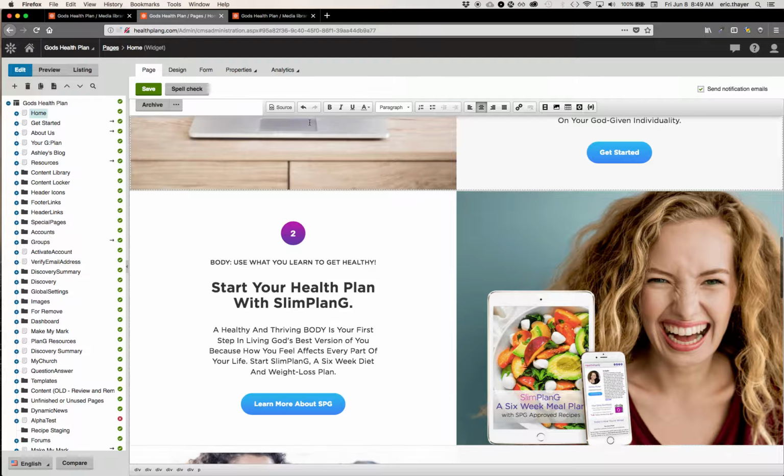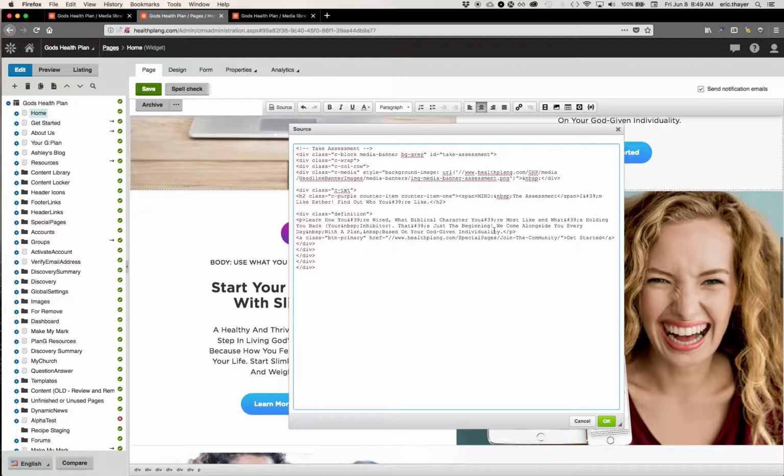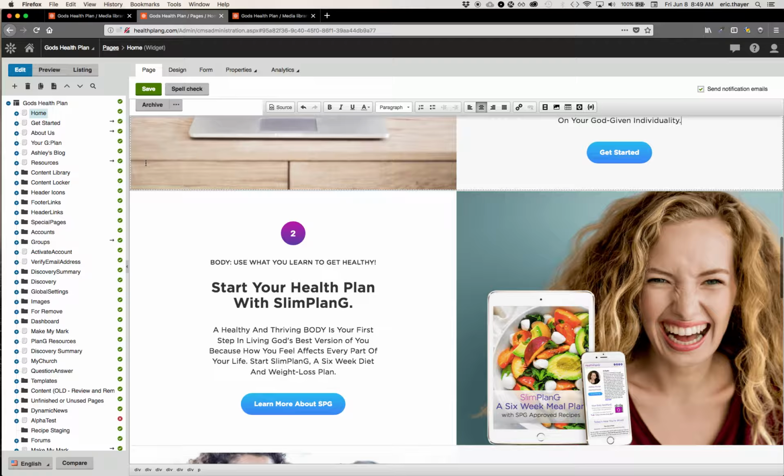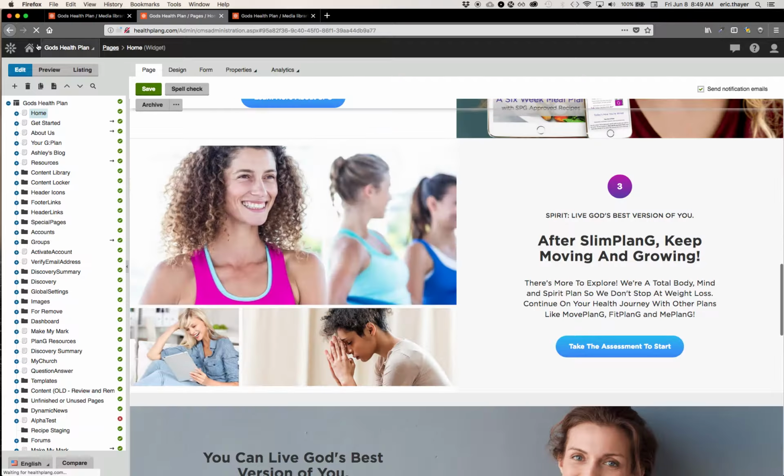So looks like we have a bug. When you click into this banner, you hit the source button, it takes you back to that top media banner. You'll get that issue sometimes. I'm going to reload the page and see if that works. If not, we might have to do it a different way.